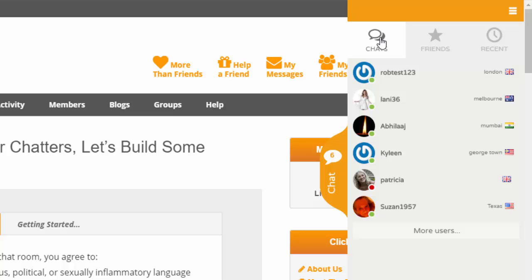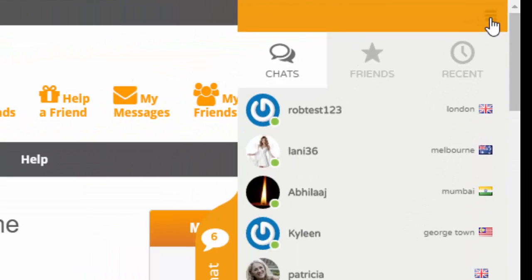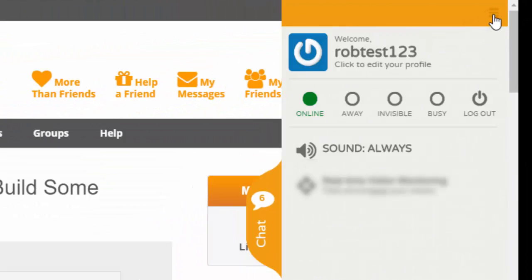Now at the top of the user list menu, you'll see the hamburger icon, the three horizontal lines just here. Clicking this brings up your chat settings screen. This is where you can set your chat status, which appears below your chat avatar, as I mentioned earlier. A green icon indicates you're online and free to chat. Red means you're away. And if you want to go invisible, that's black. If you're busy, you'll see yellow.